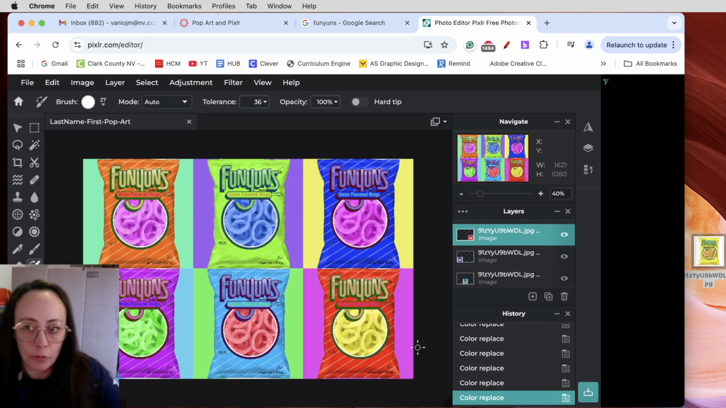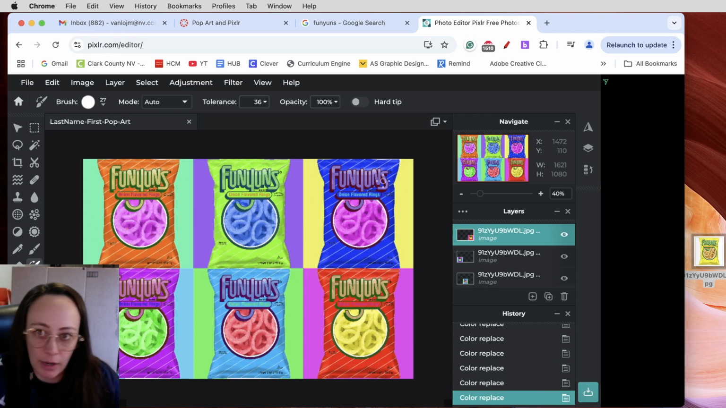Okay, so for me, I feel like I'm done. I have the Funyuns, a different color from the bag, which is a different color from the background, and I don't have any 2 colors right next to each other. So this looks awesome. The next step is to download it and submit it.